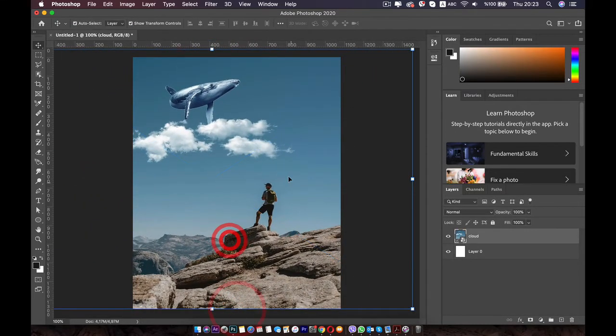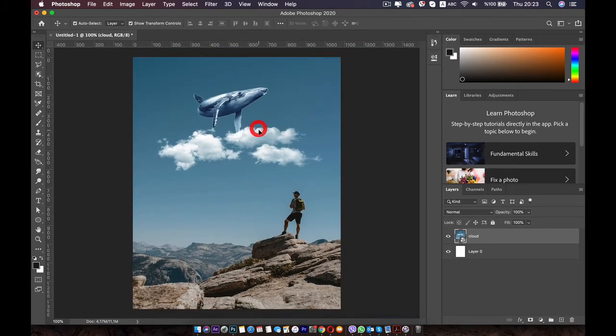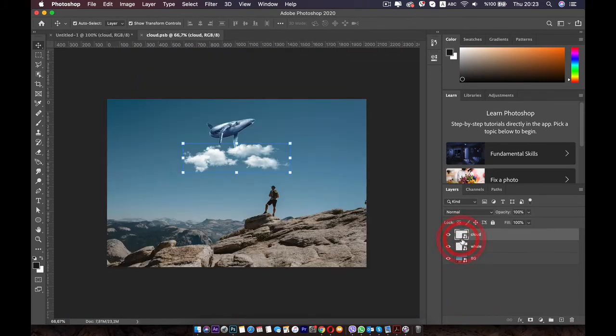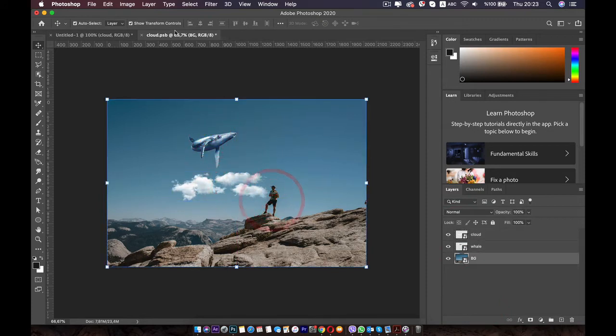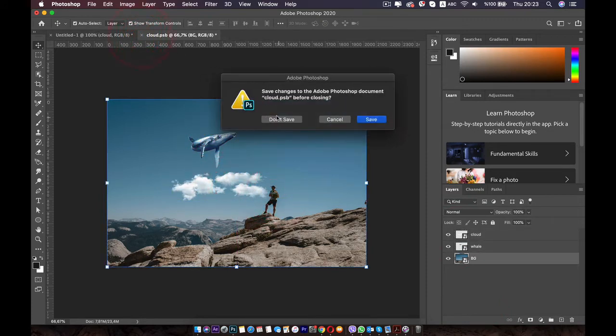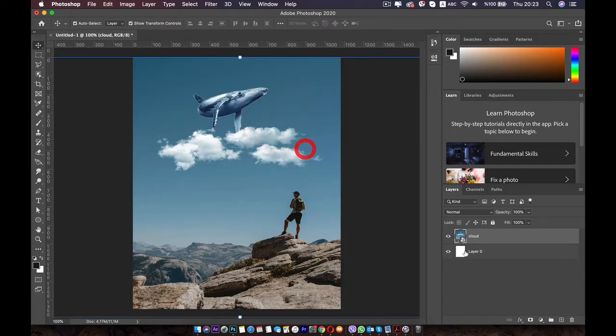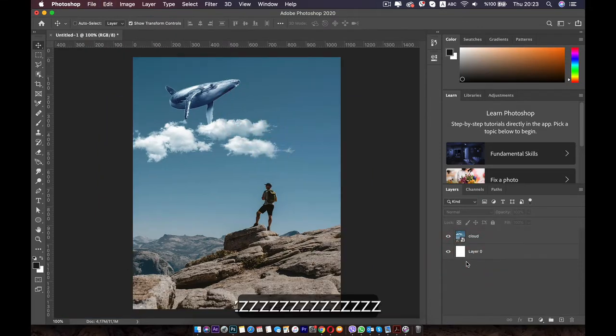Although these are acting as one layer, if you double click on the layer, you still have control over the individual ones. When you double click on it, it will open a new document for you. Let me close this one, and I will undo everything.